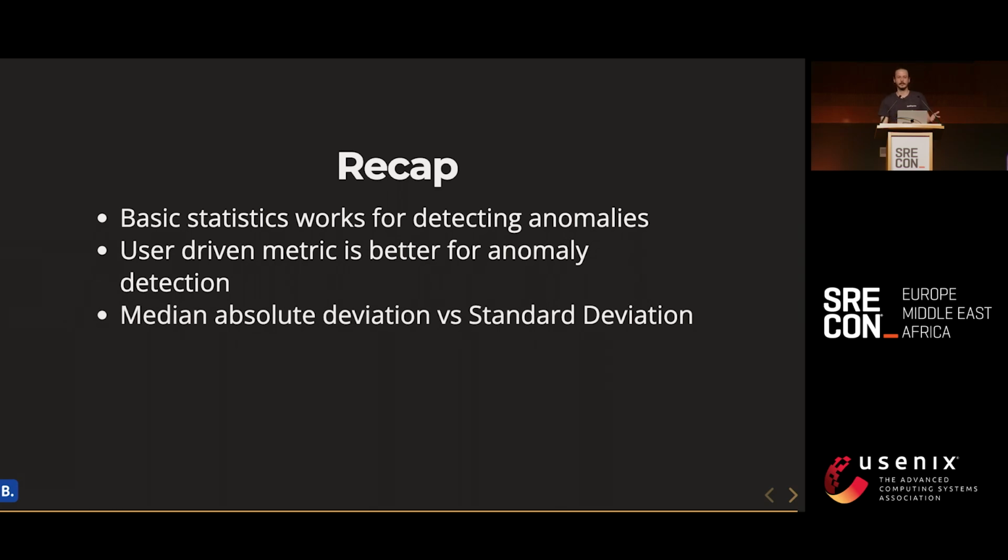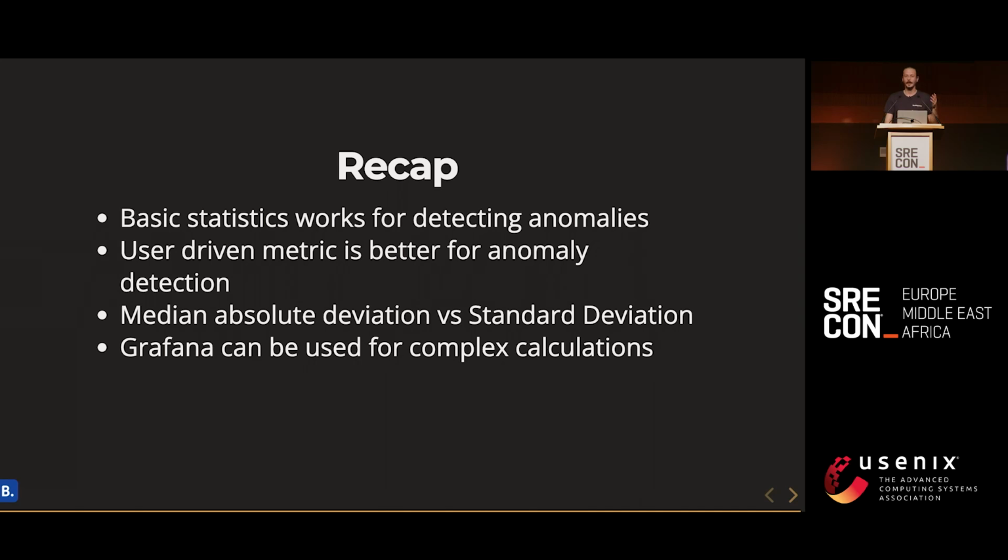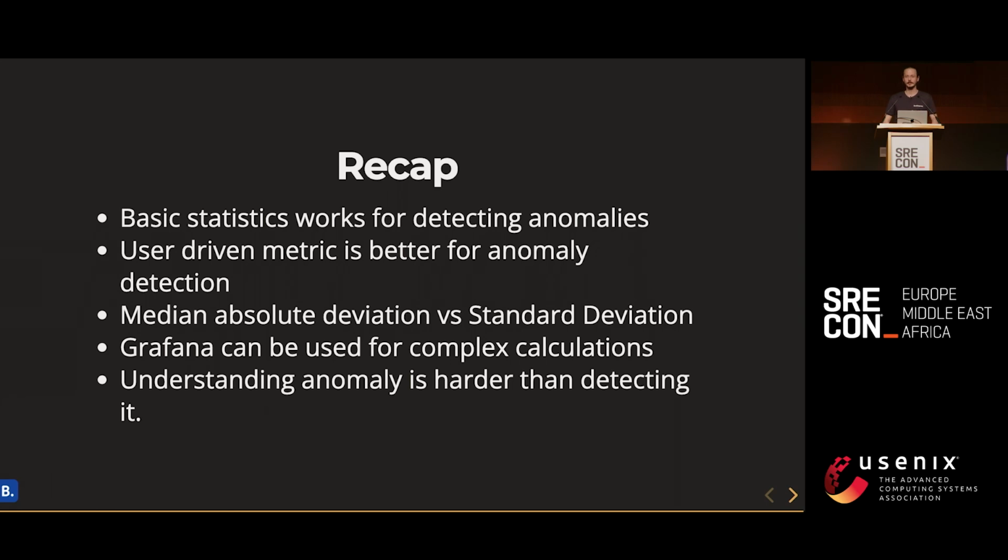Another funny learning is that there are different types of deviation that can give you different results. So I encourage you to look into this as well. Maybe you can find something interesting in there. We also figured that Grafana can be used for really complex stuff, but it quickly turns out difficult to manage. So that's why you have to come up with Grafana dashboards as code. And last but not least, as I said on the last slide, understanding anomaly is way harder than detecting it.